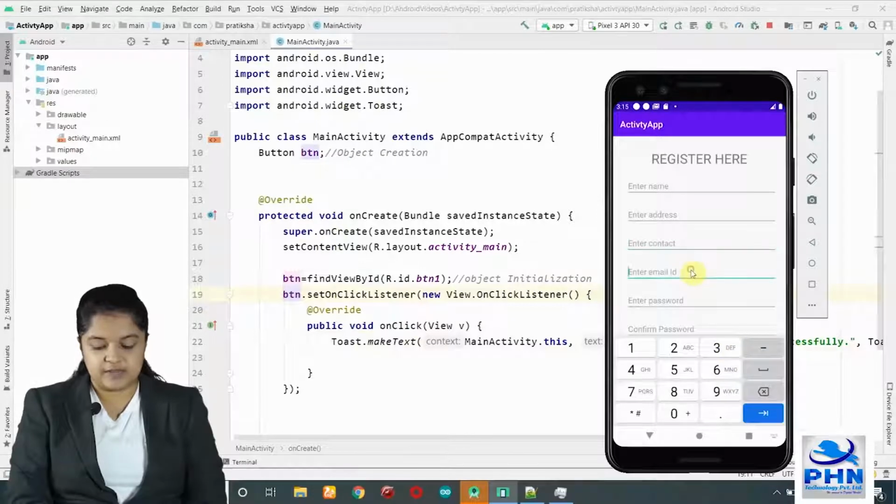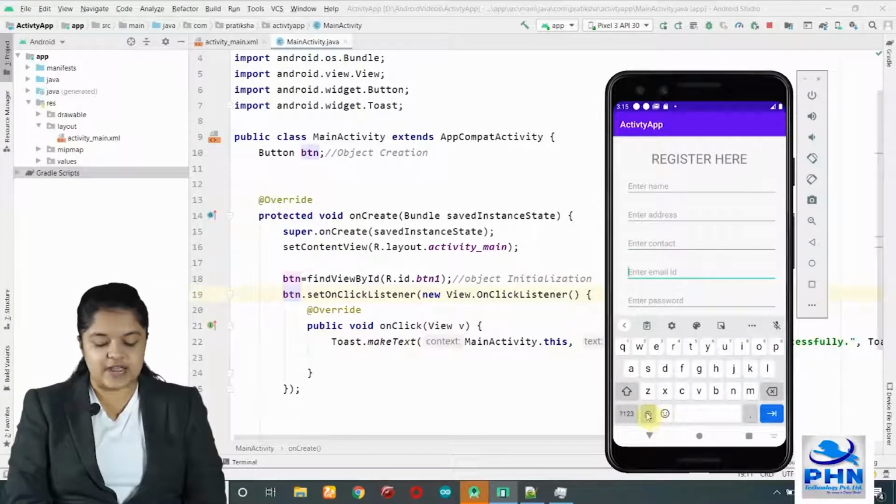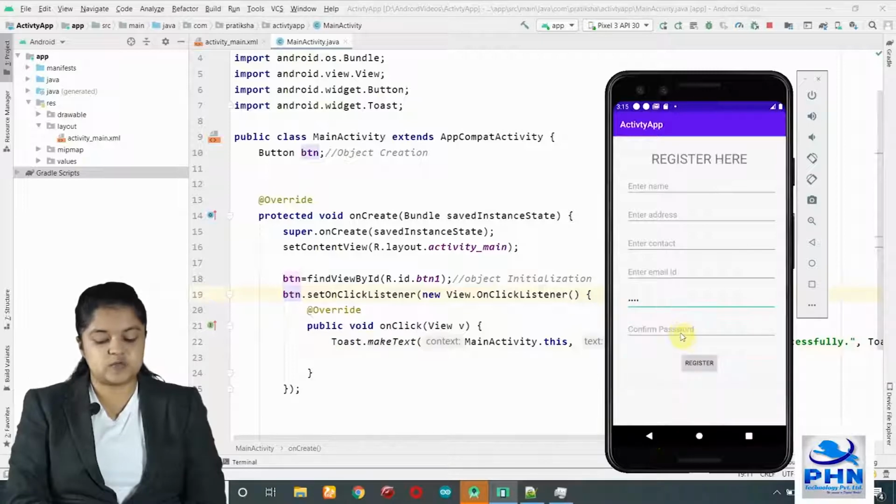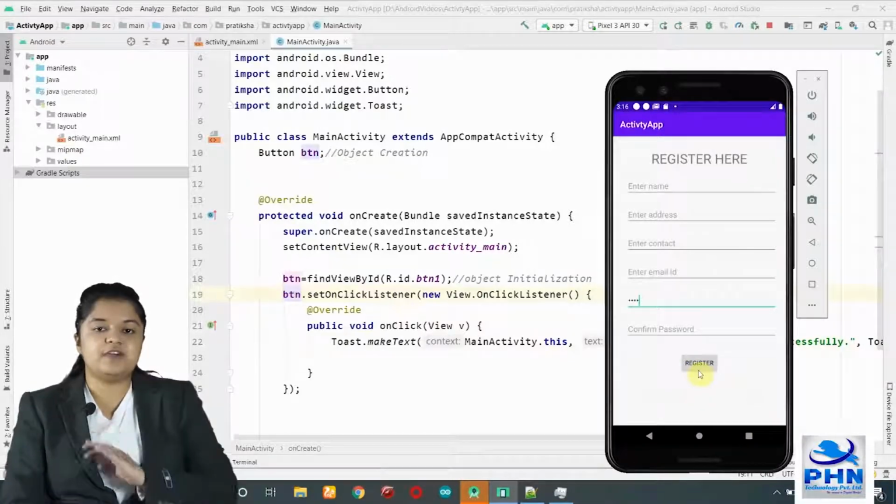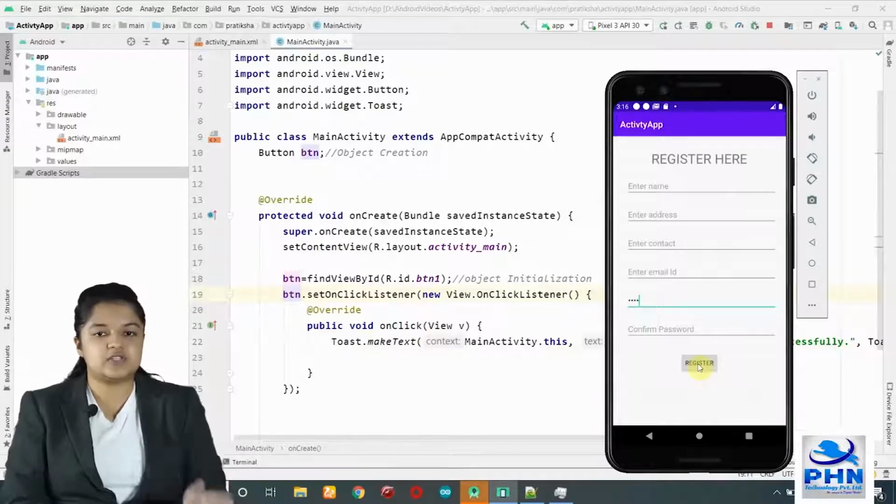Okay. Email ID, so when I click on email ID, see the @ symbol is at the top, whereas in normal text it is not. Okay. Password, normal text, but whatever text you type will be displayed in stars. Same with confirm password, and now if I click on register, it is showing a pop-up message, hello, you are registered successfully. Remember, we haven't applied any validations yet.